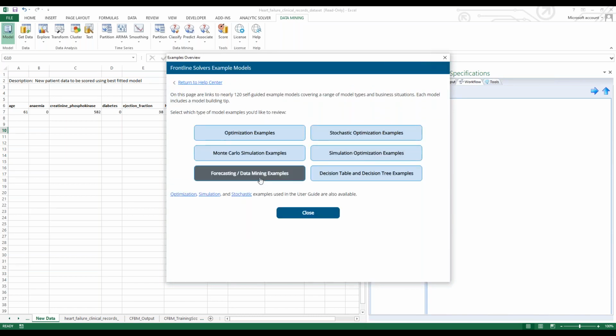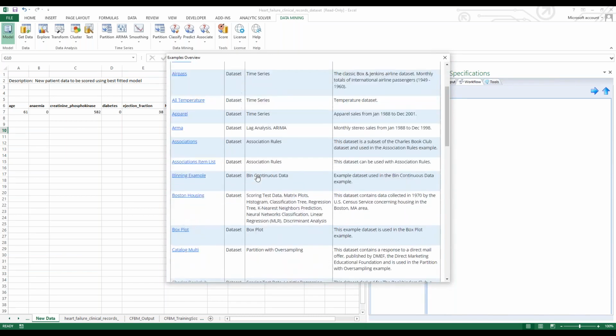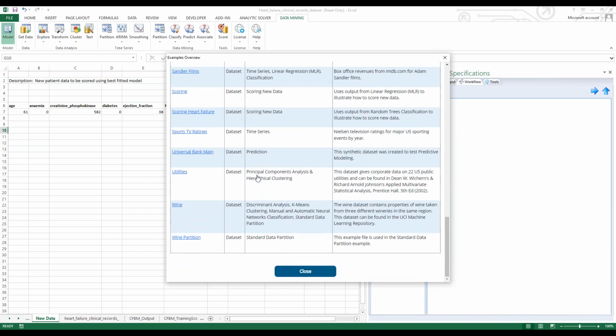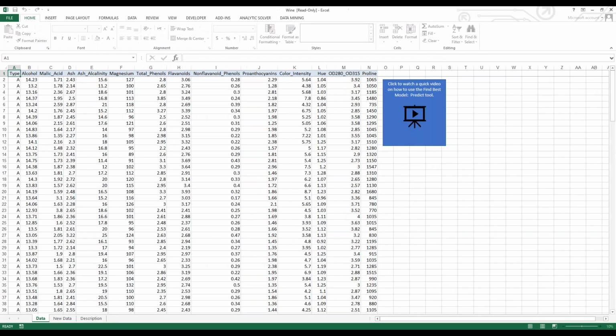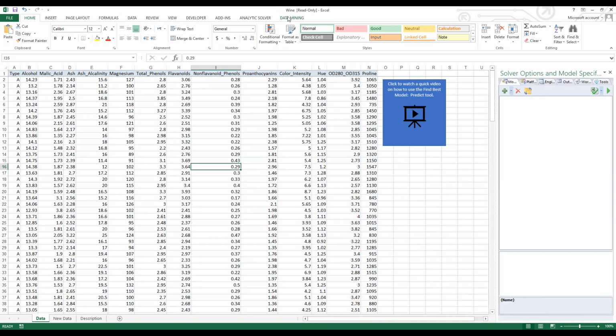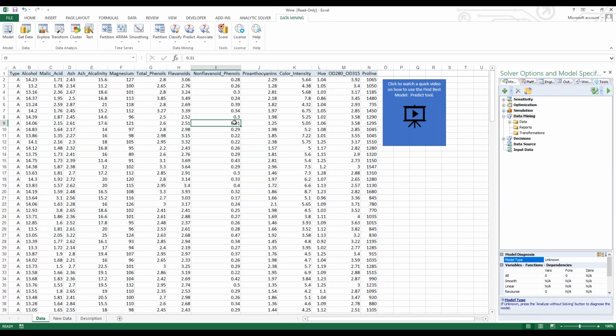Click on example models, forecasting data mining examples, and we are going to use a different data set called wine data set. Here is our wine data set. Let's click on data mining ribbon. This data set has information about wine, including 13 variables that describe different properties of wine from 3 different vineyards. Our goal is to assign a wine classification to each record. We want to build a classifier model which will automatically look at this data and fit a model to indicate which vineyard the wine comes from.